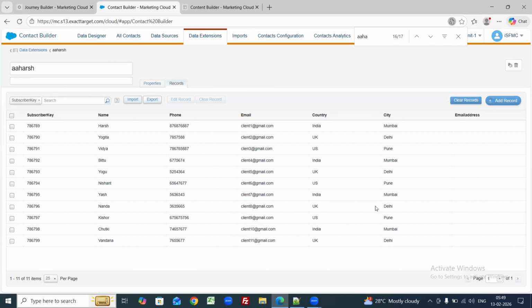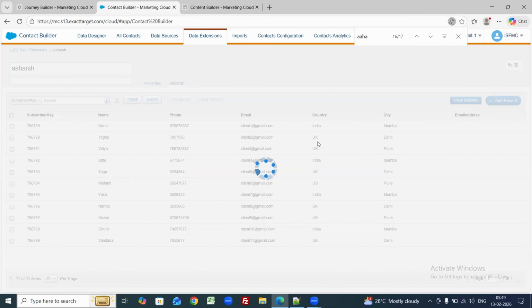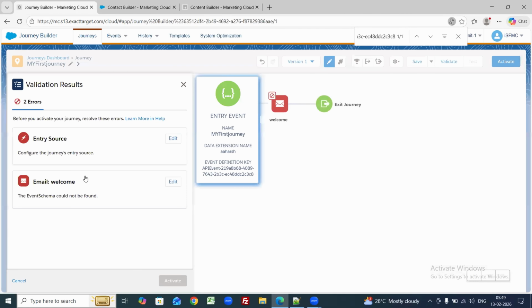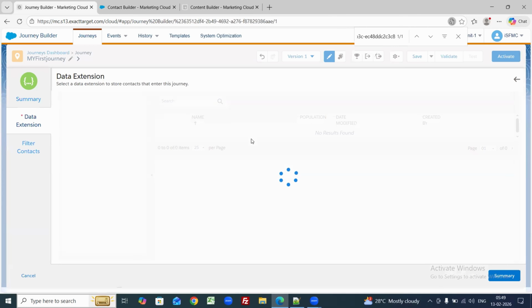So right now we have many records in this data extension, right? I'm going to wipe out each and every record here. So in our entry source data extension right now we have 0 items, and it is showing two errors: configure journey's entry source and welcome email. The event schema cannot be found. Let me check it again. Let me refresh the page once.